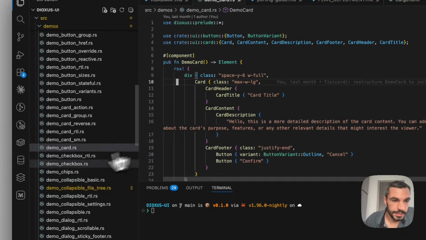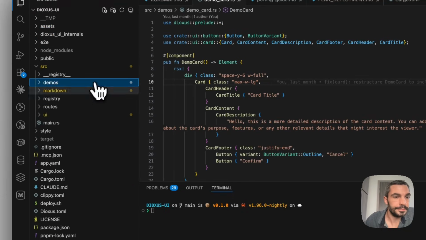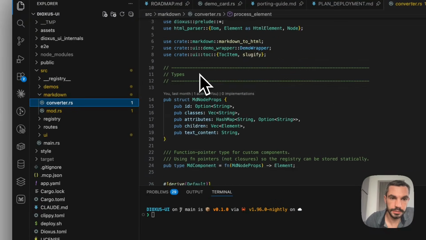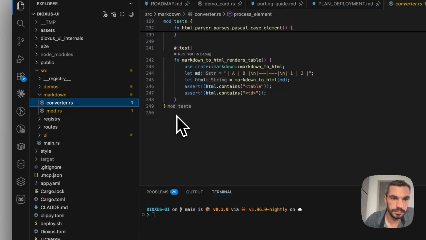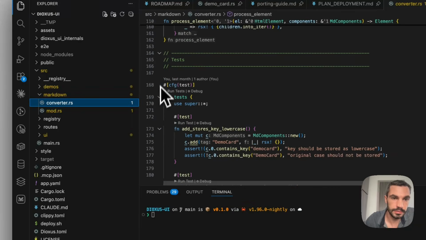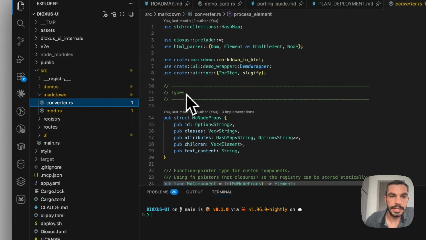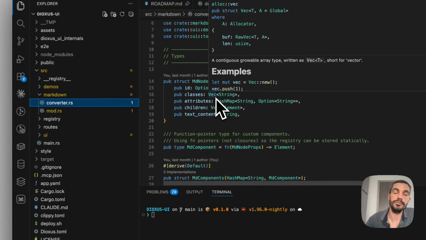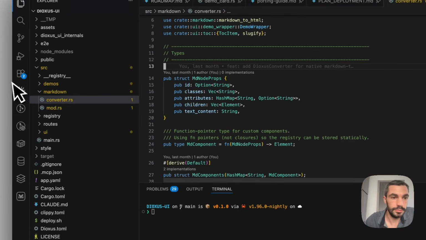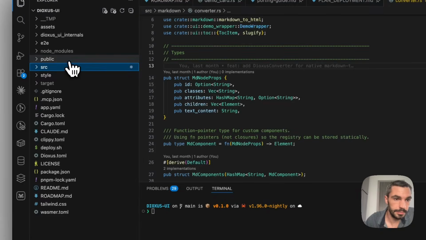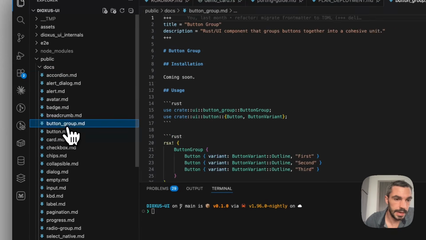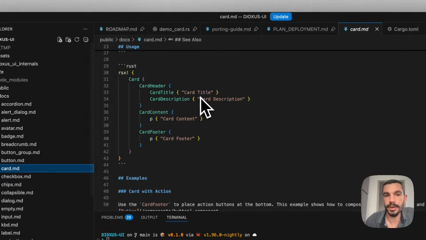So basically, we have the demo card, okay. And we have also Markdown. So I've created a simple Markdown converter. It's just 200 lines of code, even less because there is the test. And it is with this converter that I convert the Markdown files to HTML. If you look at what we have inside public, you will see that I have registry, doc, and then all the different MD files.